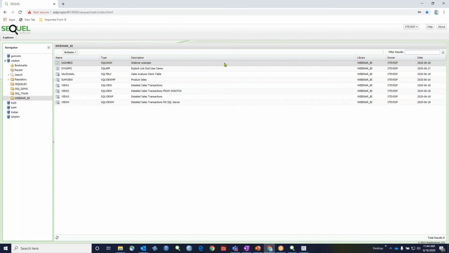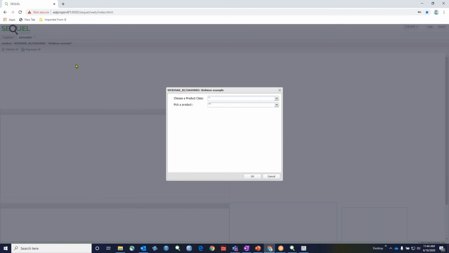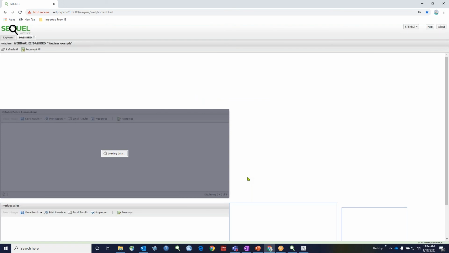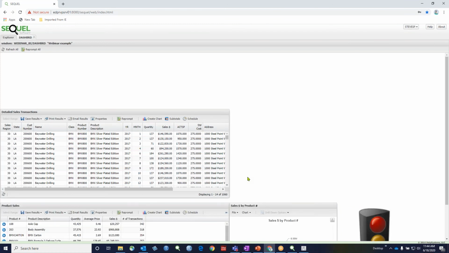So we created the dashboard. Here it is in our library. I'm going to double click to run it. Again, the prompts do come up because of the choices I made. So every time that runs, the user will have that opportunity. All right, here's our dashboard displayed. We can see our traffic light.